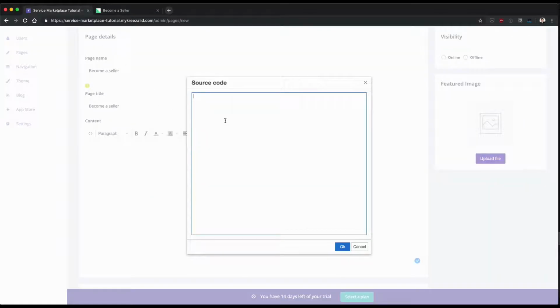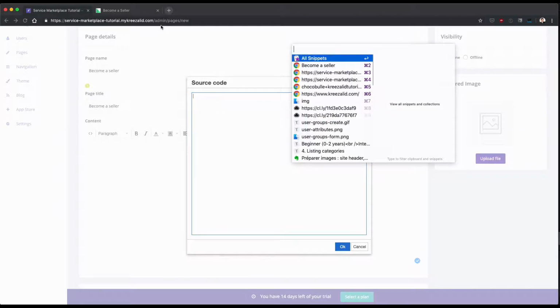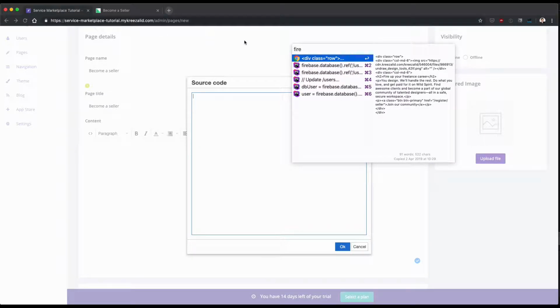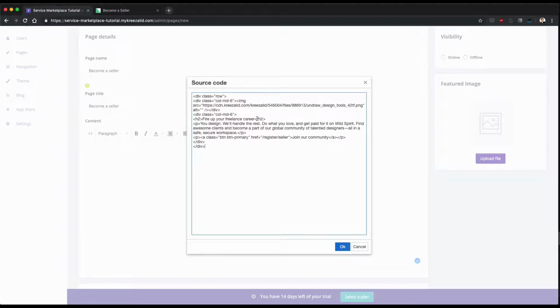So for the example here, we'll actually use some custom source code using a simple 2 columns layout made with Bootstrap. So we'll simply copy and paste some code here. So it's a pretty simple layout with 2 columns. Click OK.